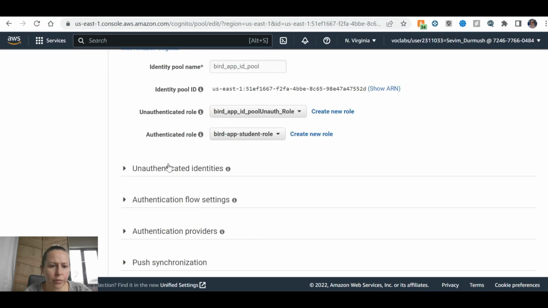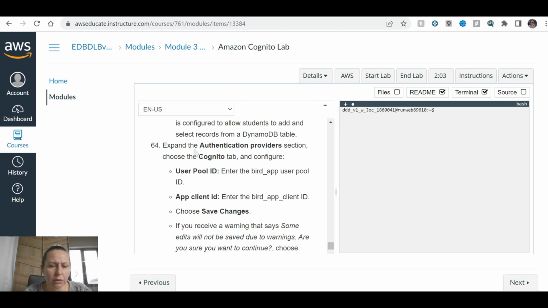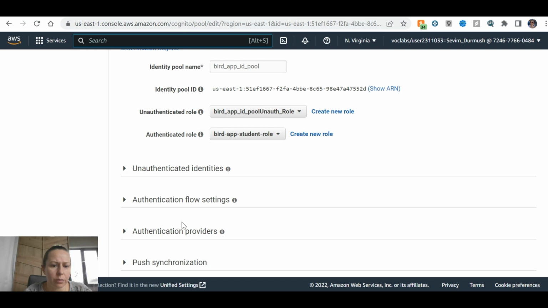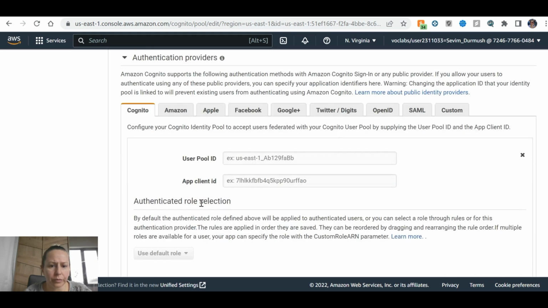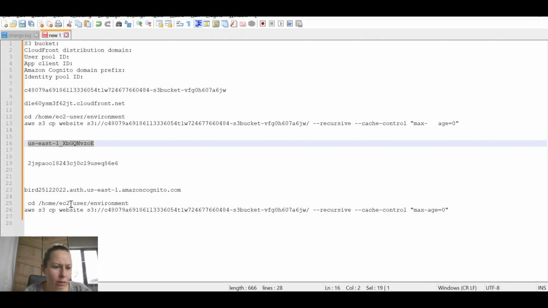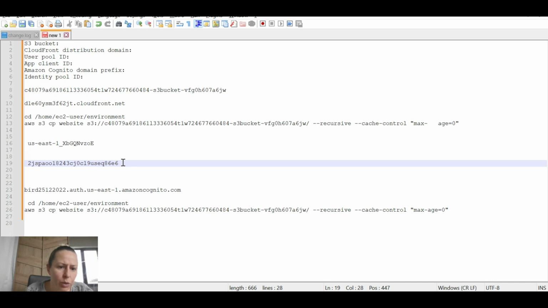Here, authenticated providers, Cognito, so enter the bird app user pool ID, bird app user pool ID. Which one was it? User pool.